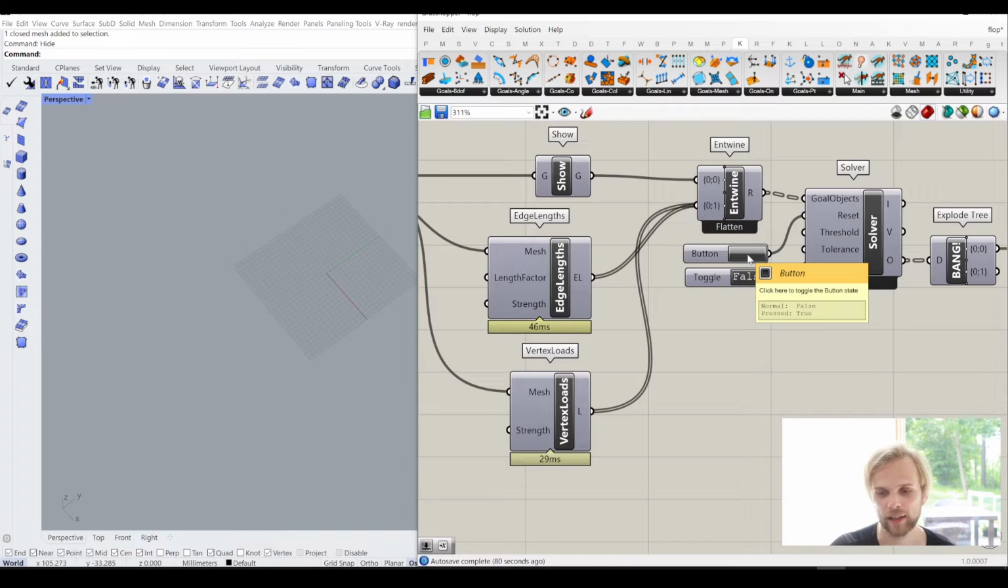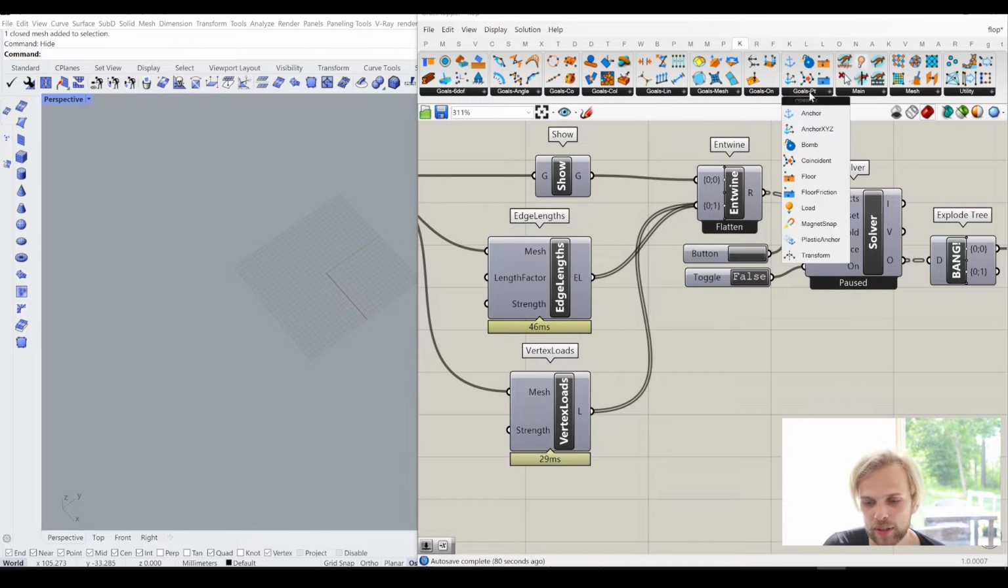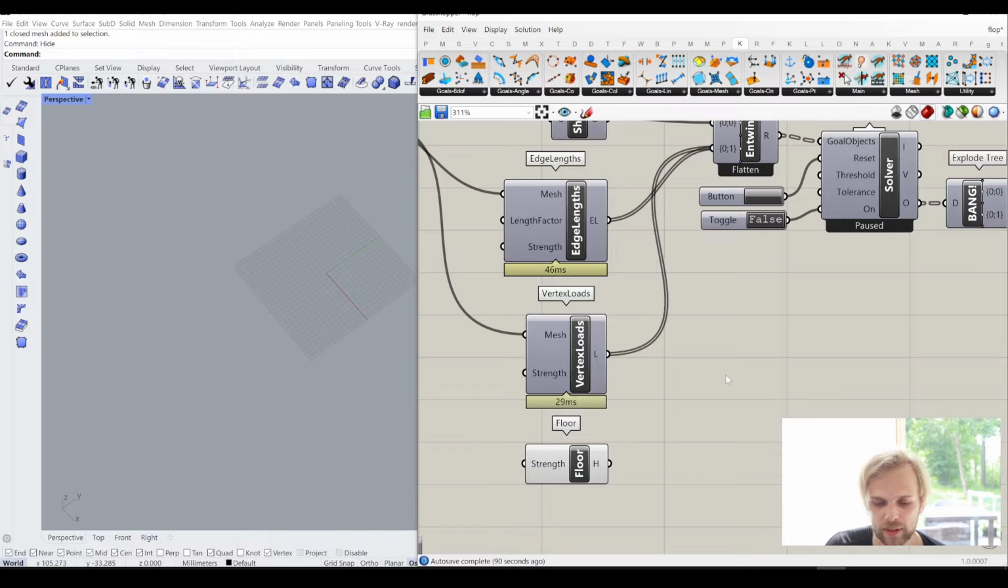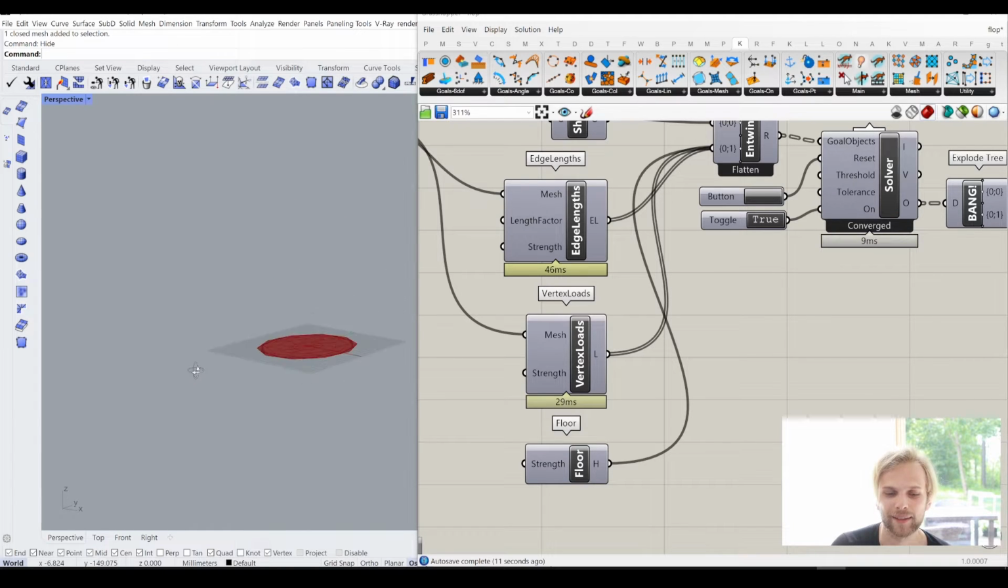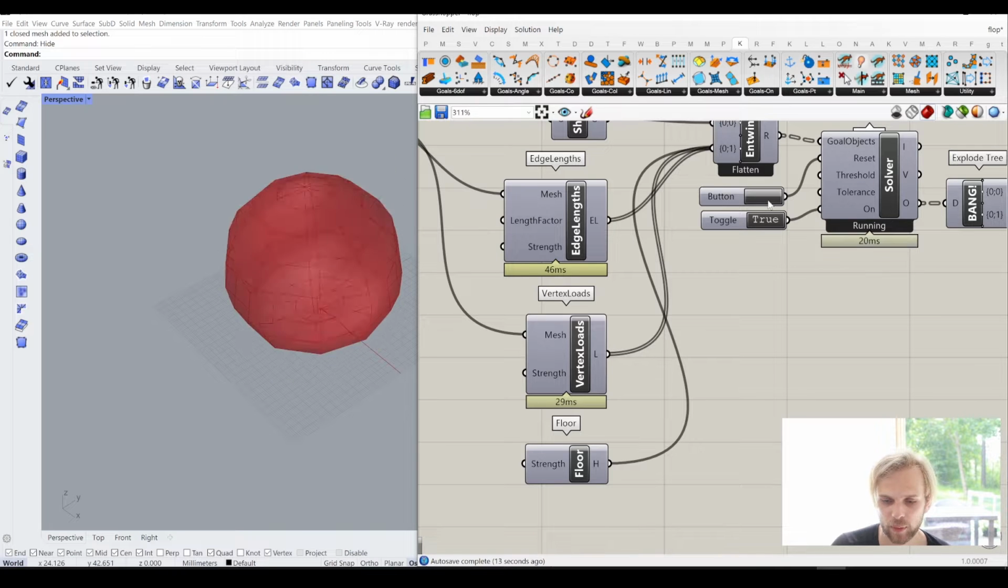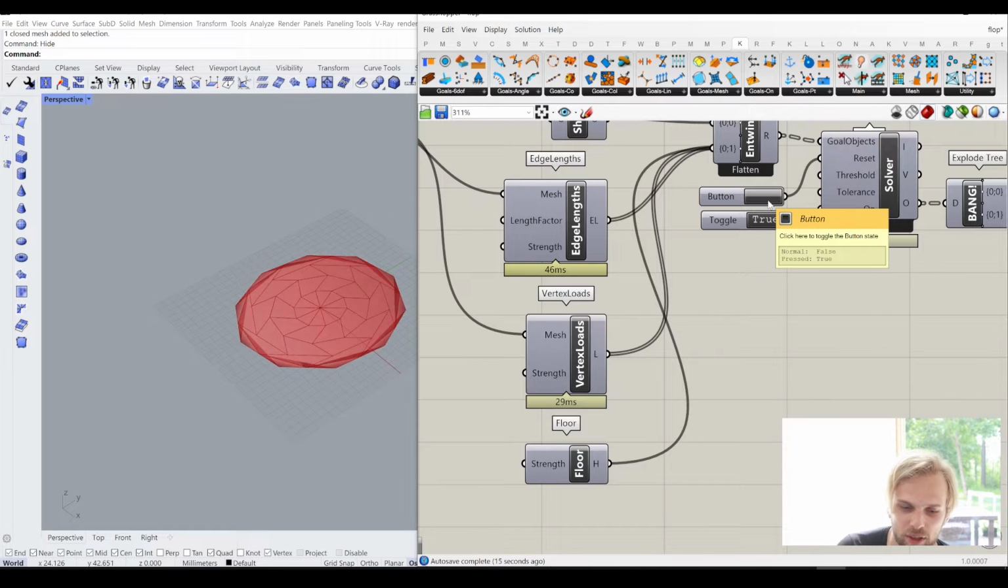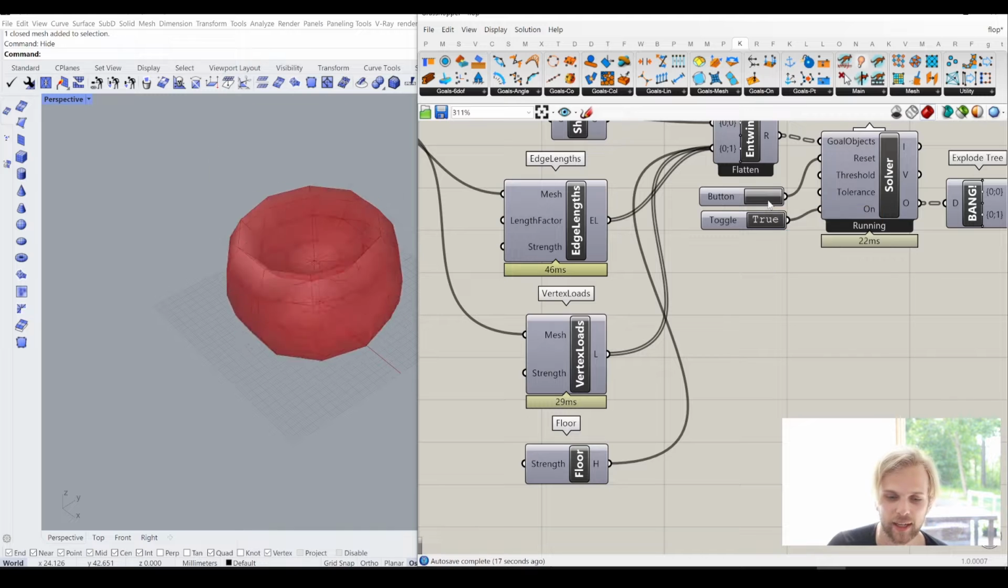We need to fix that, and that is where we actually use floor, like so. Strength floor, a very simple goal, which will not let our sphere fall through the grid. Like that. Perfect. Well, kind of perfect. It collapses under its own weight, but it doesn't fall through, which is nice.